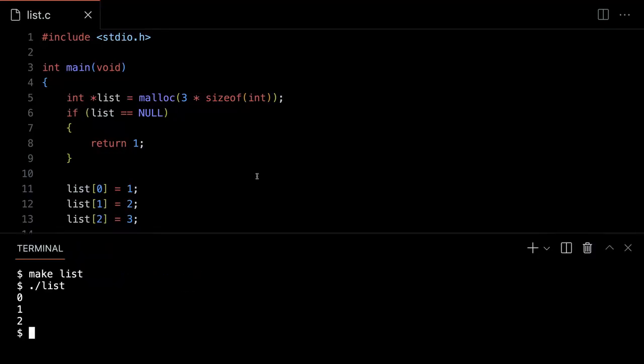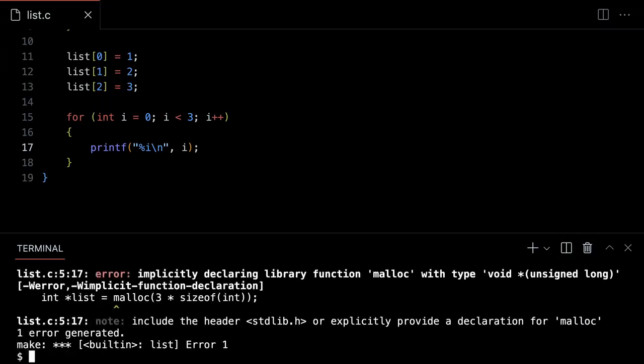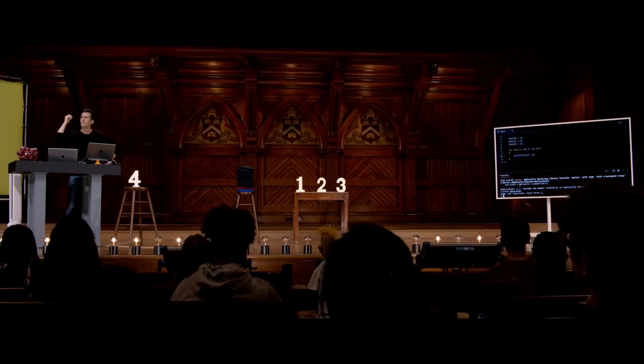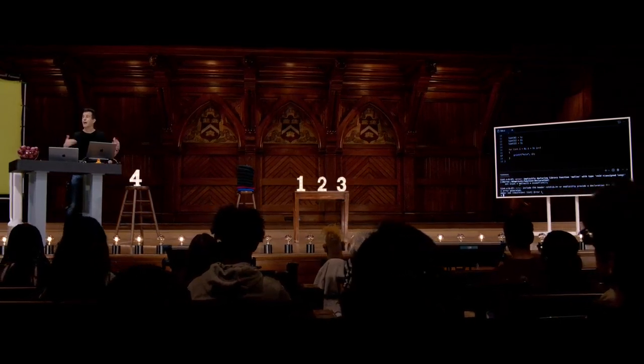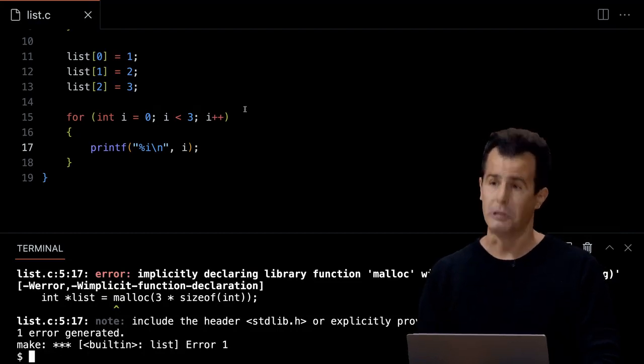And let me open my terminal window again. Let me do make list again. OK, huh. Implicitly declaring library function malloc with type void star something something, implicitly declaring is the operative words there. What did I mess up? Yeah, I forgot the header file in which malloc is declared. I remember now, OK, that's in standard lib.h.